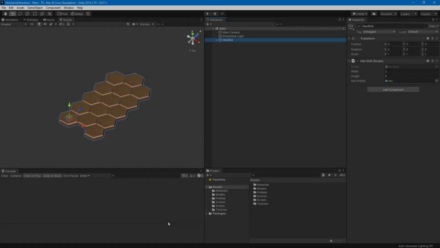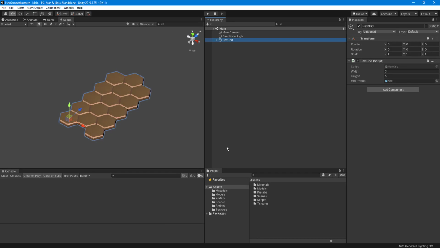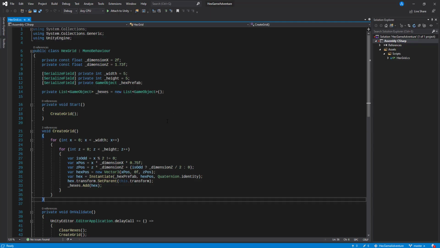Okay, no more Blender for today. Let's jump to Unity. So I've added a feature after editing the last video for you guys, which allows you to modify the grid in edit mode. So if I change the width, for example, it will automatically update the grid. And the code behind is fairly simple.